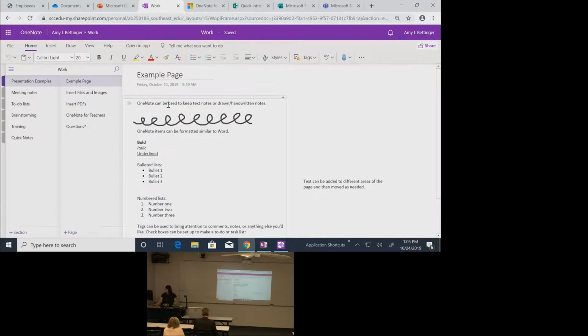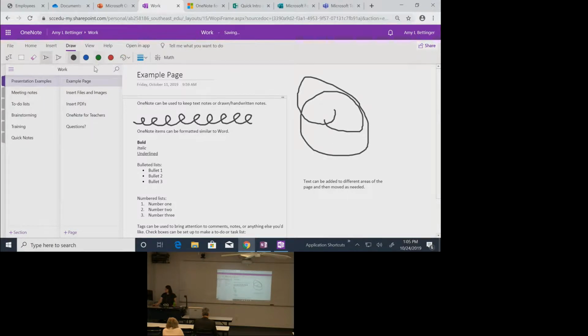You can do the text notes, as I show here. You can also draw, as I mentioned. You can see the bar looks familiar compared to some of the Windows applications you may have used already. And then you can do your drawing if you'd like, anything you want.